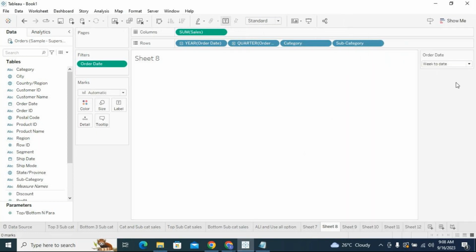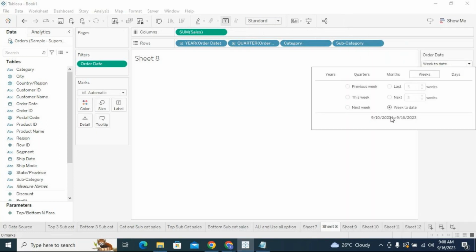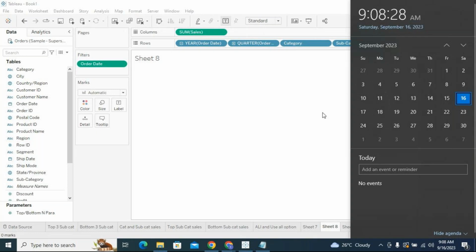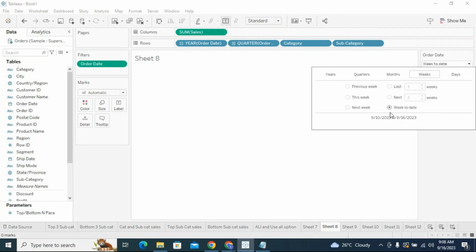What is the week start day? That is what it is showing, right? So week to date, the week start day is September 10th. I mean the week start day of the current week, not a previous week. The current week's start date is the 10th.